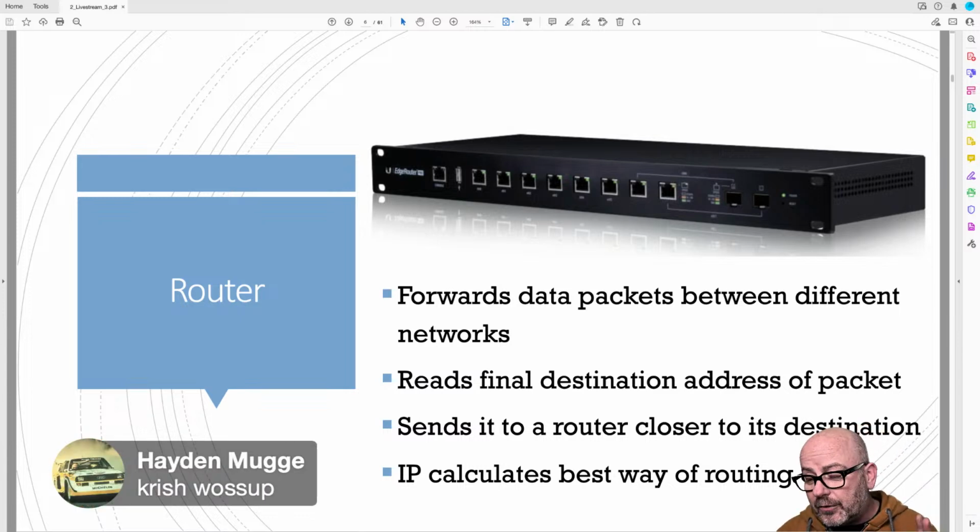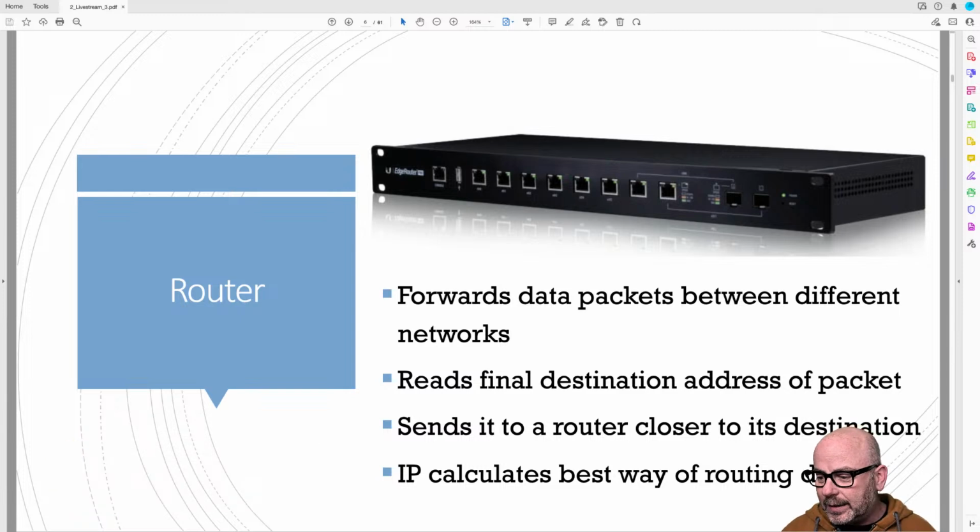So that's what it does. It forwards data packets between different networks. That is what this particular piece of hardware does. It reads the final destination address of packets. Data is chopped up into packets and sent across the network because it's more efficient to send it in small chunks. And it will send it to a router closer to its destination. And then IP, Internet Protocol, calculates the best way of routing data. So that is what a router does. Right, let's go on to the next one if we can.